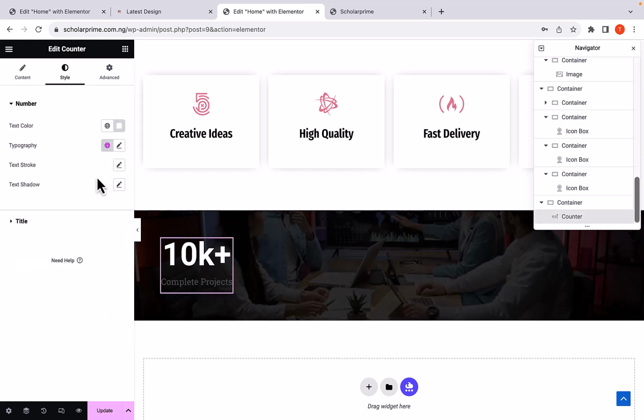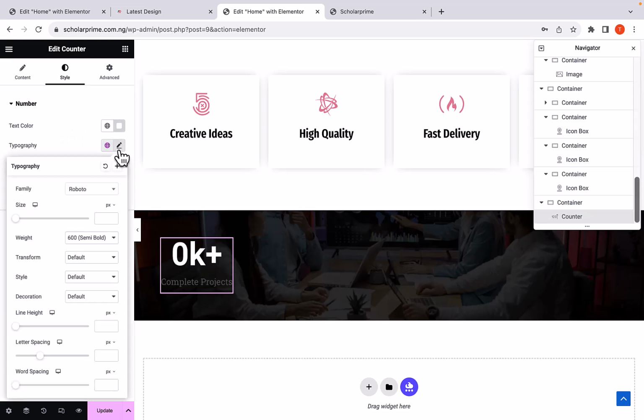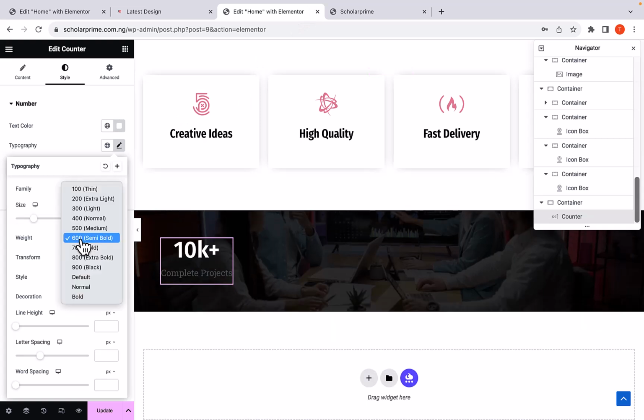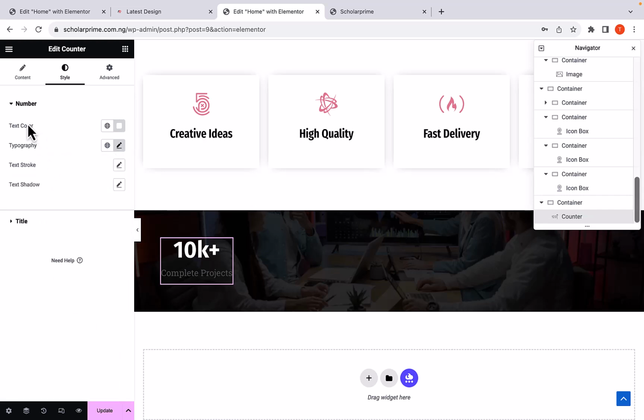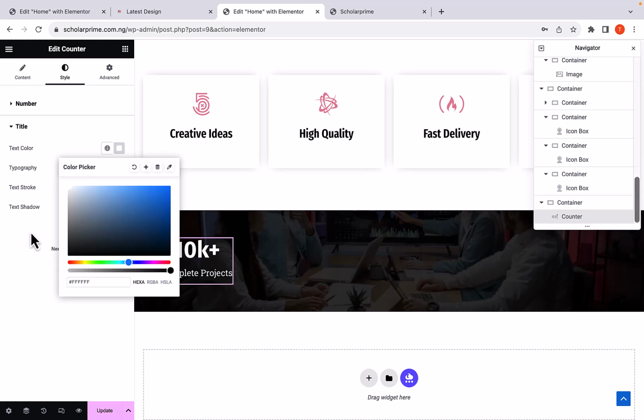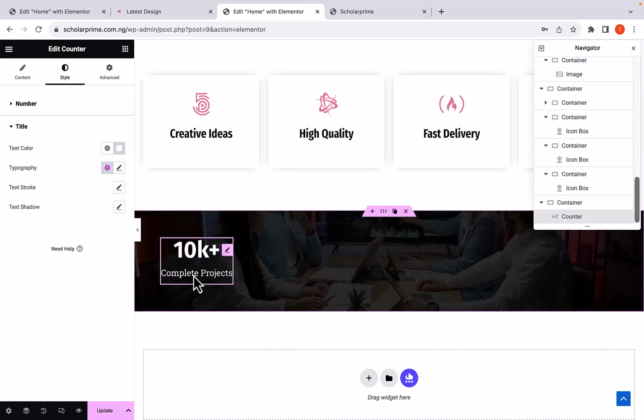So I will come over here and then come over to typography. I'm going to change this to Fira Sans. I'm going to set this to be 50, and then I'm going to increase the font weight to 700. Then I will come over here to title. Now we're styling this number here. So you see you have number here, you have title here. So I will come over to where I have title and click on this. So now I'm going to set this color to be white, and then this is perfect. So I'm going to reduce the spacing. So this is beautiful.